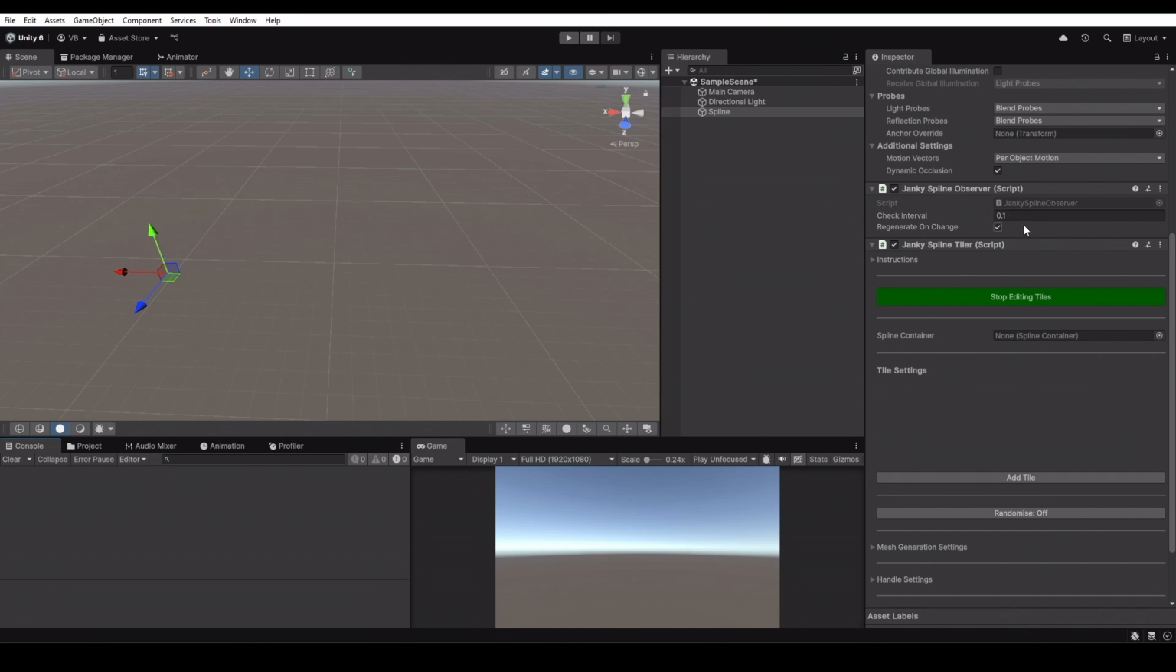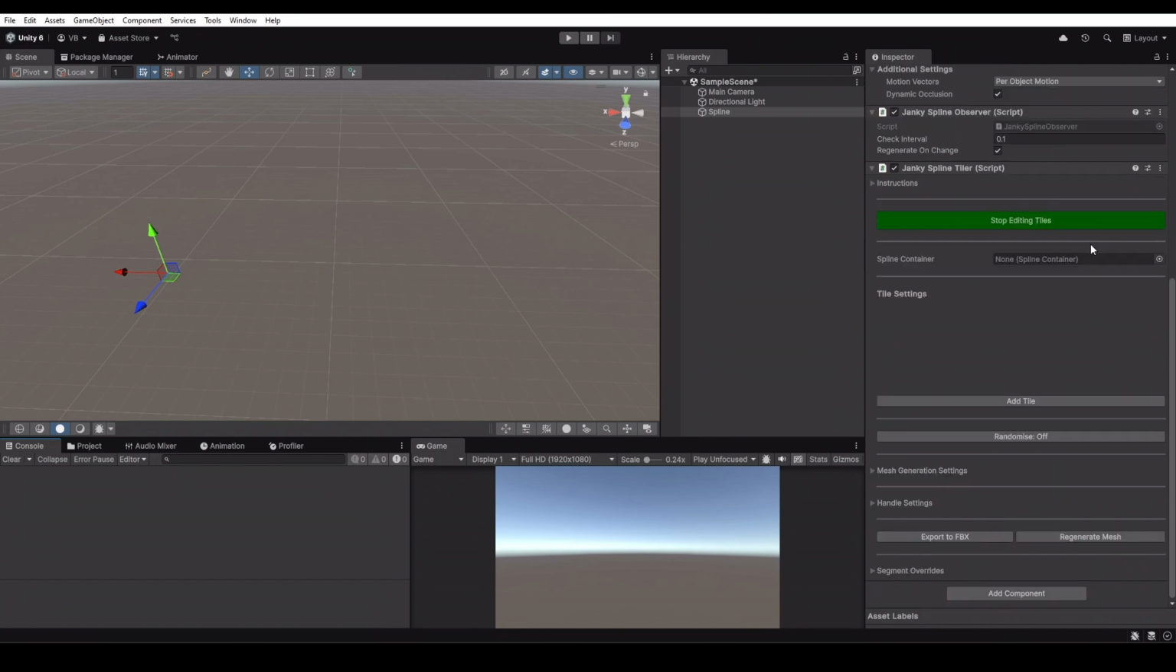There's a check interval. You can bring this all the way down to 0 if you want really rapid feedback, and then if you're working on incredibly complex meshes, you may only want to do a check every second. And that will speed up your regeneration process there. And then you've also got the option to just turn off regeneration on change as well, if you're going to be doing some advanced edits, maybe on really large meshes. But yeah, there's that there.